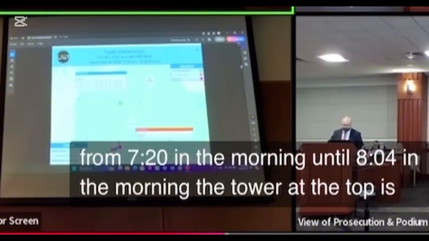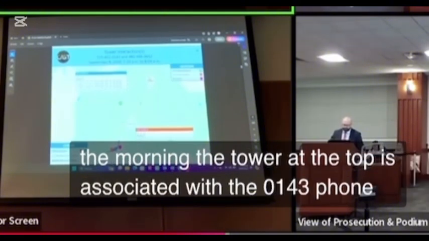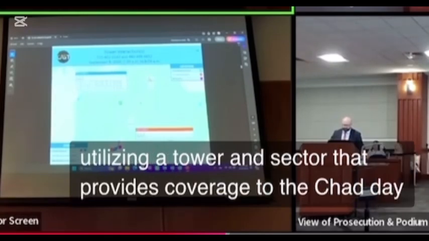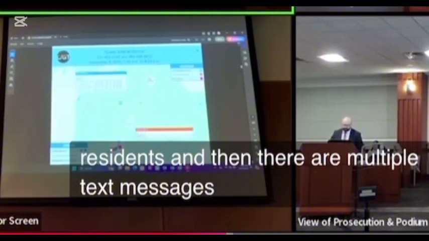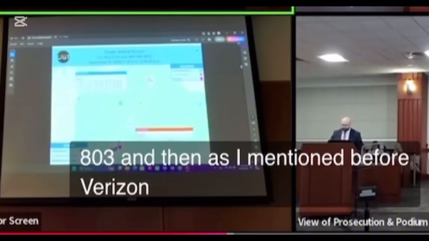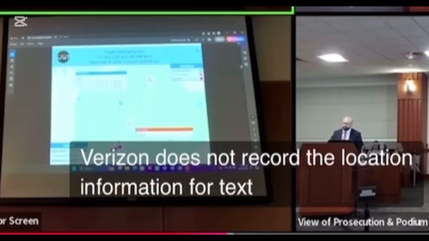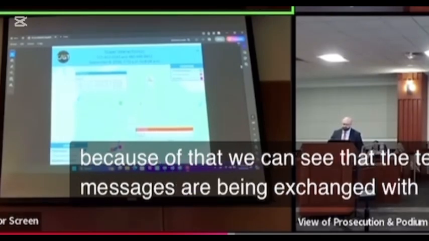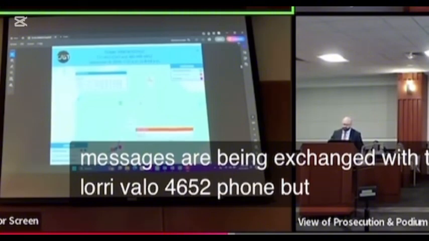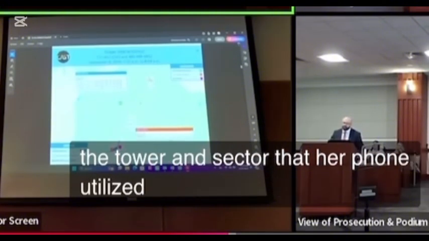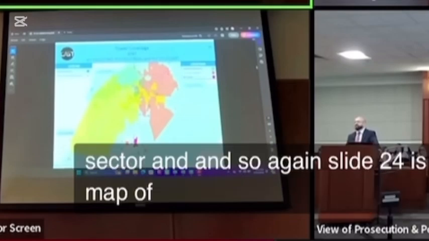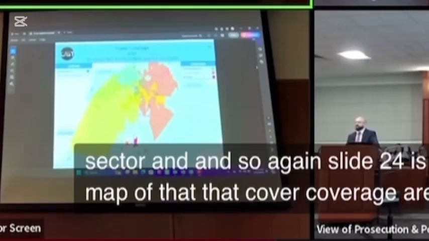The tower at the top is associated with the 0143 phone, which was associated with Chad Daybell. That's utilizing a tower and sector that provides coverage to the Chad Daybell residence. And then there are multiple text messages and then a call at 8:03. As I mentioned before, Verizon does not record the location information for text messaging. So because of that, we can see that the text messages are being exchanged with the Lori Vallow 4652 phone, but we don't see the tower and sector that her phone utilized in those text messages. And so again, slide 24 is a map of that coverage area. Correct.